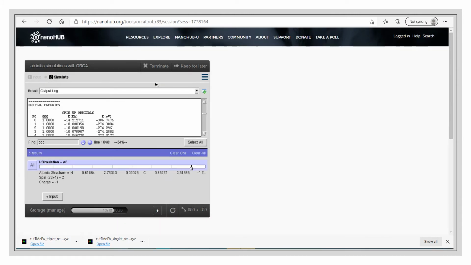So we've run the simulation now. We're in the output log. This gives us all the data we need. If we want the overall energies, we change the output log to energy.